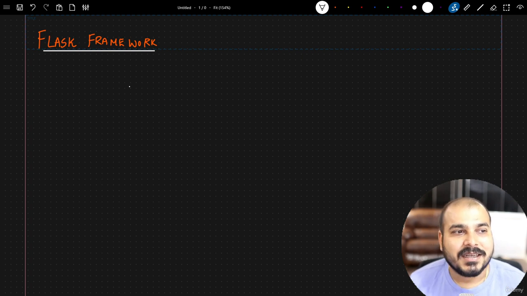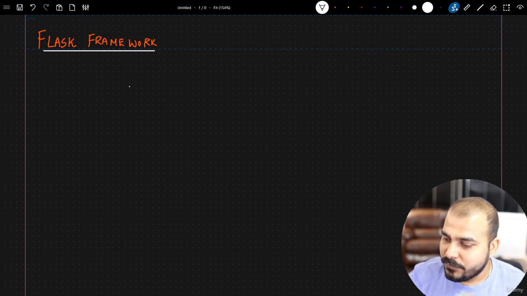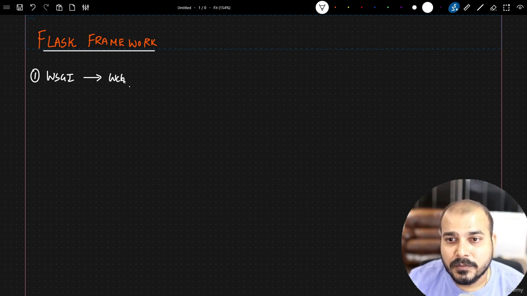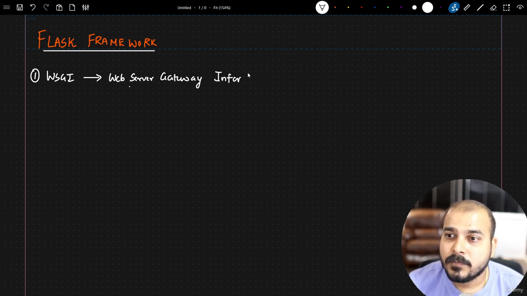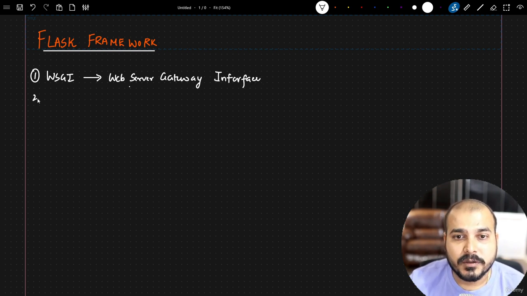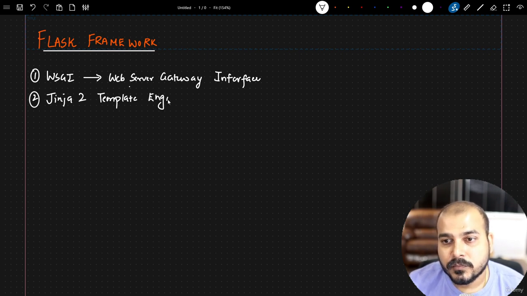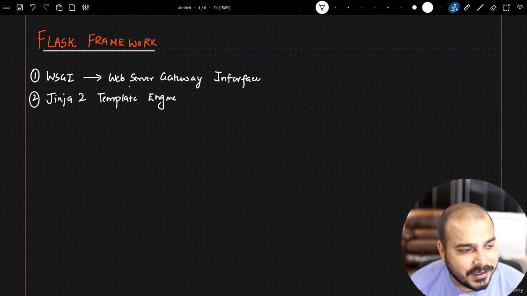What exactly is the Flask framework? First of all, we are going to see that. Then we are going to discuss two important components in the Flask framework. That is WSGI, which is nothing but Web Server Gateway Interface. We'll discuss this, right? And then we are also going to discuss Jinja 2, the template engine. So what exactly it is, we'll also be discussing. Okay, template engine. So let's go ahead and discuss one by one.